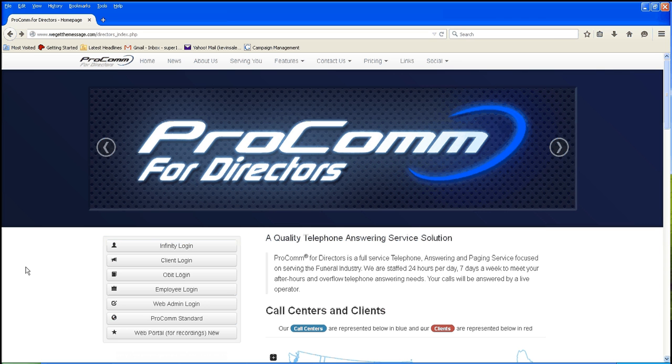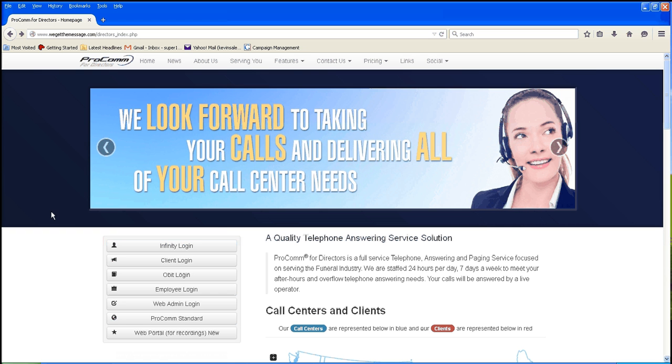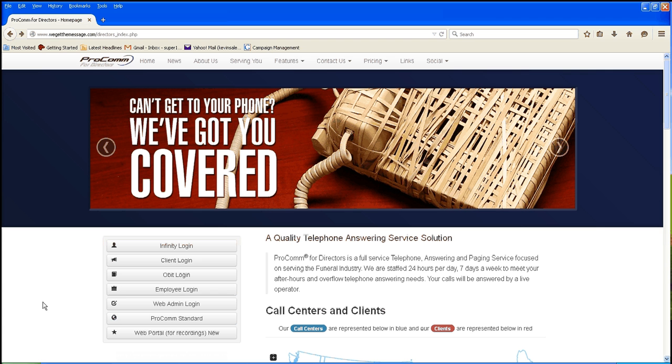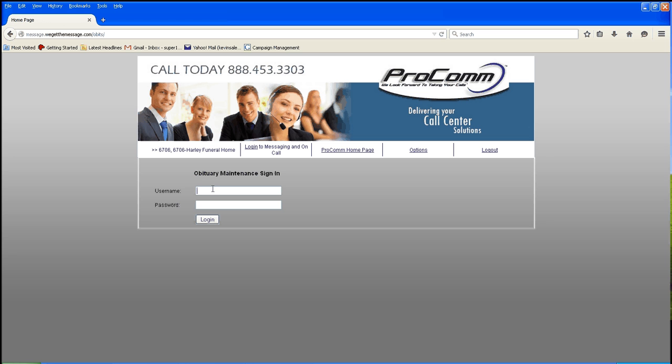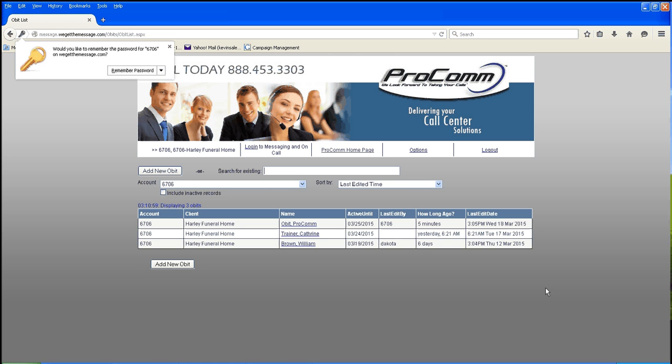So the first thing we want to do to get into the service is go to www.procommfordirectors.com. Once there, we're going to click on Client Login, Obit Login. Once we get to the Obit Login, it should look just like this. We're going to put in our information, and each funeral home should have your own individual set of credentials to get you into the system. And if you do not have that, you're more than welcome to contact us here at the service, and we will be happy to provide that information to you.